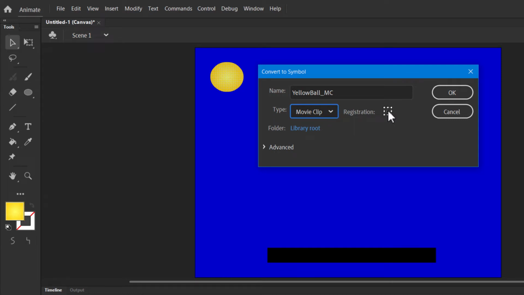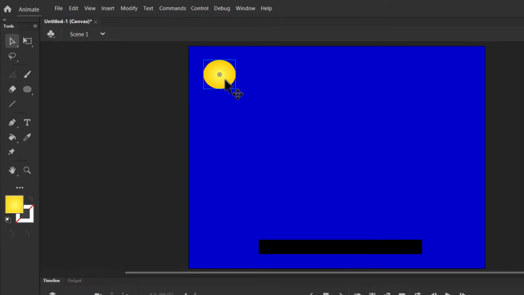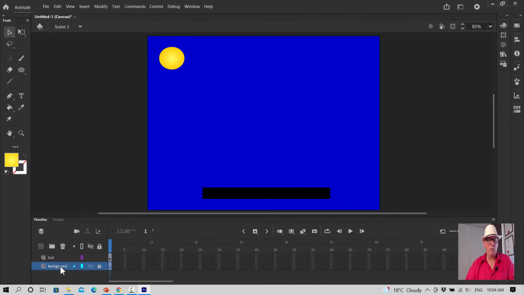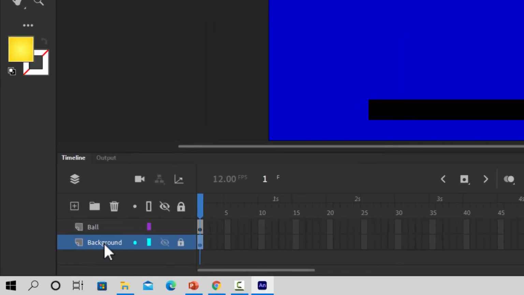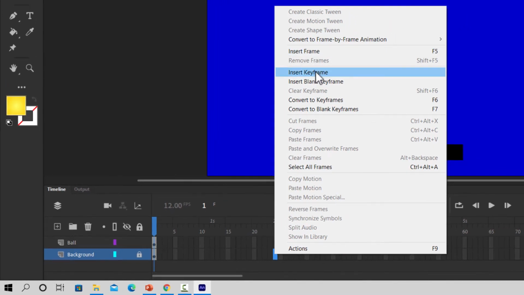The registration dot should be in the middle of the object. So make sure that's in the middle and it's not on any of the corners. You need to have this little black dot lit up so it's in the middle like that. Then we say OK, and that's made our movie clip symbol. Now we're going to have a 24 frame animation. So I'm down the bottom left-hand corner here in the timeline, and I'm going to click on this background and go to frame 24. Then right click, and remember it was insert keyframe to make a copy of it.